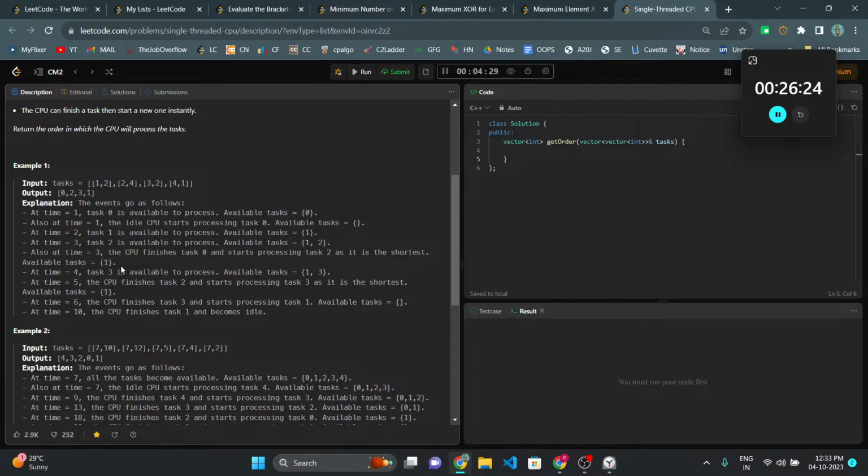Hmm. So let's look at the first example. Right. Tasks are 1,2; 2,4; 3,2; 4,1. So what I will do is, a priority queue will store the minimum, right? Because we need the shortest time. Till the time i is 1, so enqueue time is 1, I will push all the elements into the priority queue. So currently only one is pushed, that is 1 comma 2.